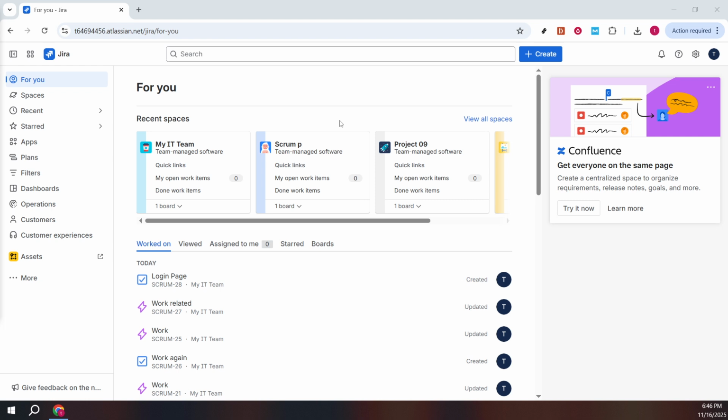Let's kick things off by accessing Jira. Simply navigate to your Jira dashboard. If you're already on a project page, you're exactly where you need to be. If not, just head to the designated URL or log into your Jira account to get started.